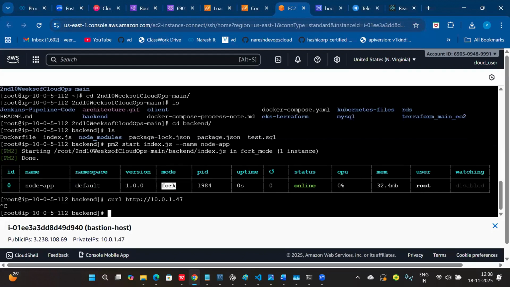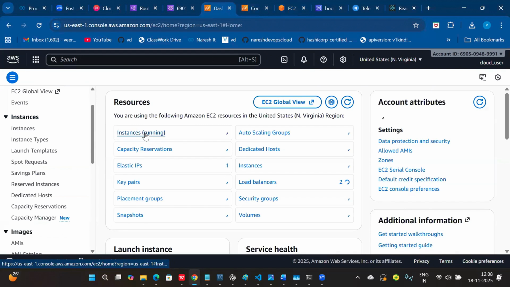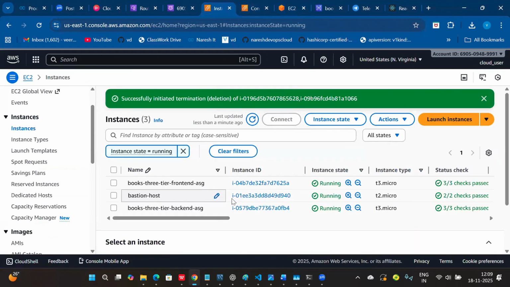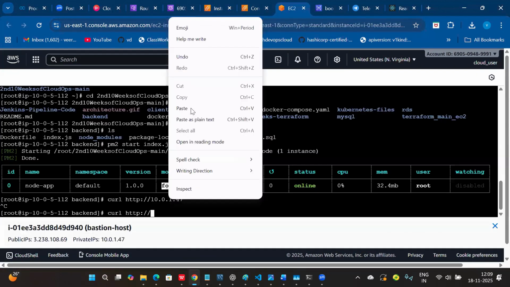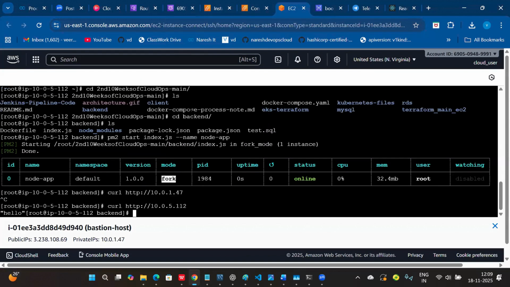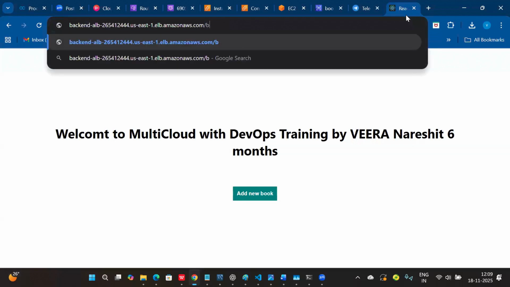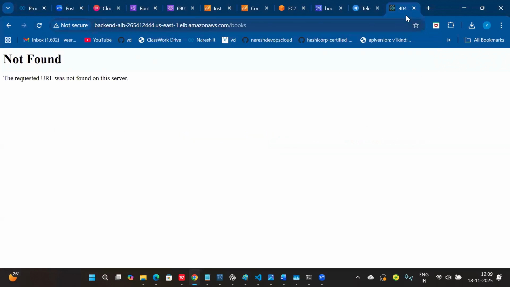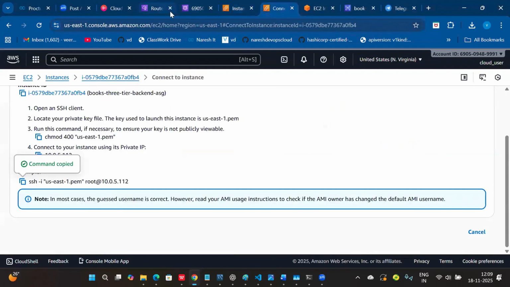Sorry, I have given the bastion host IP. So we can test the backend server IP. Getting it right, only the hello response is coming. But why is this redirecting? Cache maybe? Not found. Okay, you can ignore that. Let's access one more time.